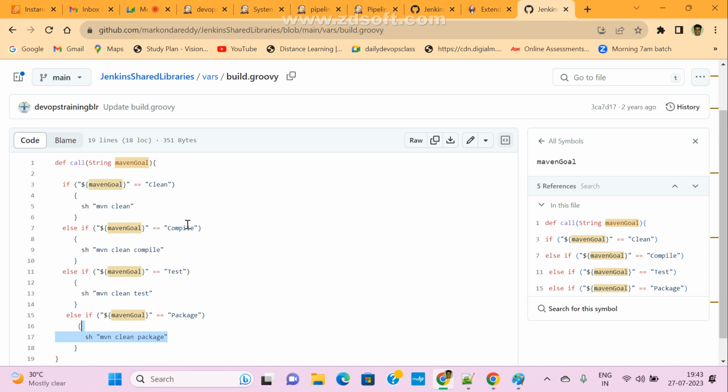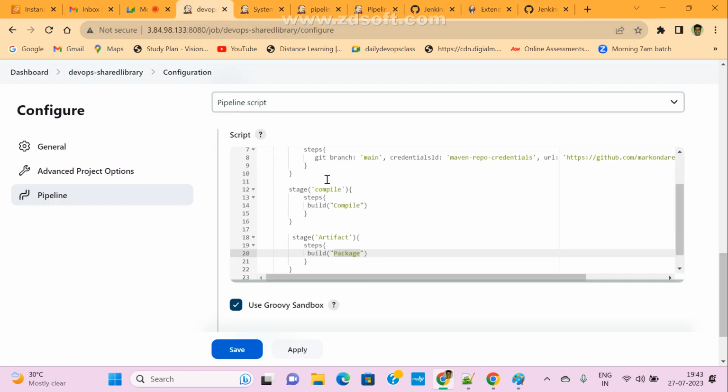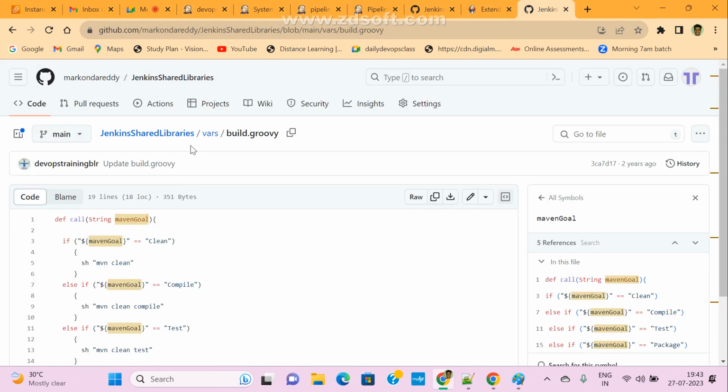Is build a keyword, sir, or otherwise your method name? This is the name. I gave one name, the file name. We can give any name. If you give 1, 2, 3, then in the script we also need to call 1, 2, 3. Whatever you want, we can give. That is the name. Build, everyone already knows what it means, right? That is the reason I gave the naming convention build.